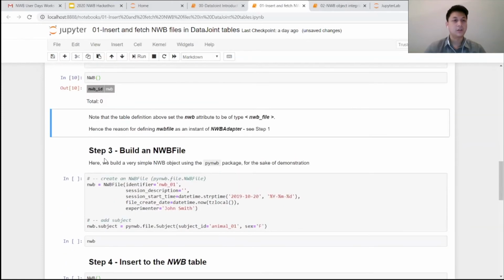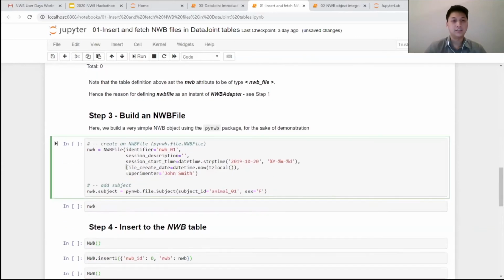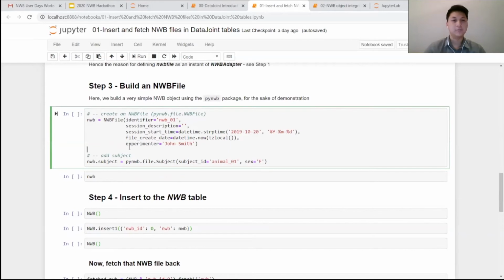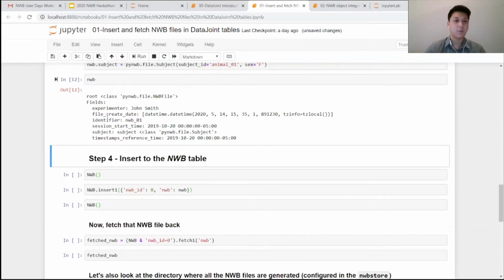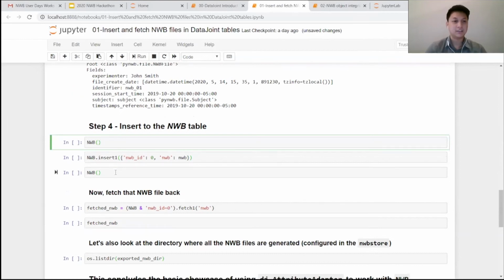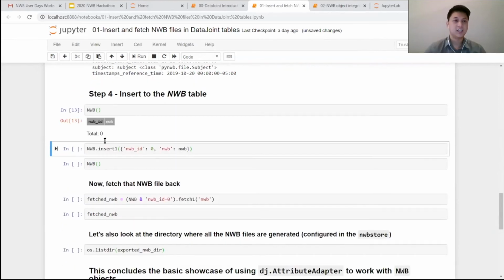The next thing I want to do is insert a record that contains an NWB object, right? That's the whole point. So I need to build that NWBFile object first. Here I am creating some mock NWB object, giving it some identifier, file creation date, experimenter, also adding a subject here. And as you can see, I have my NWB object here. All right, so adding that to the table. Nothing in the table yet. Calling the insert method, passing in the dictionary of NWB ID attribute and NWB, which is the actual object that we just created.